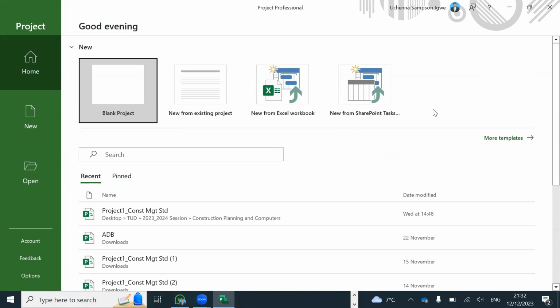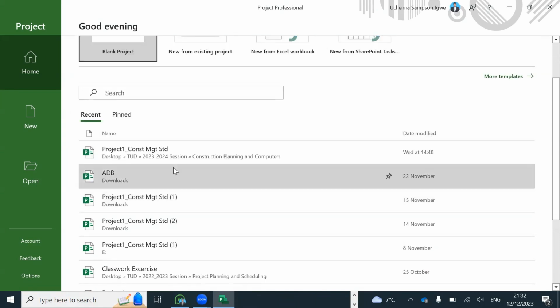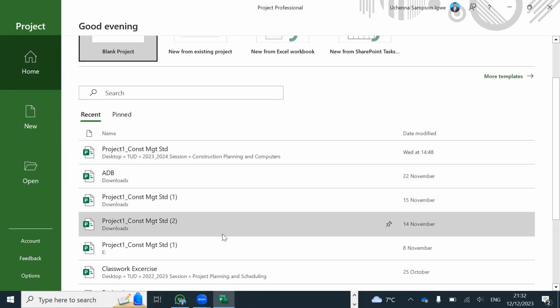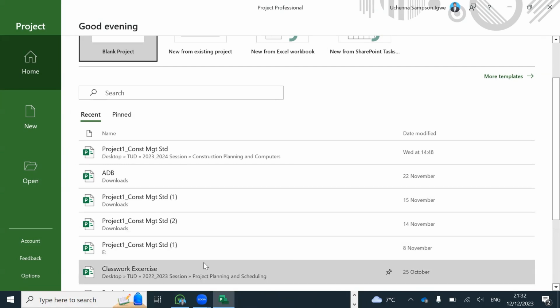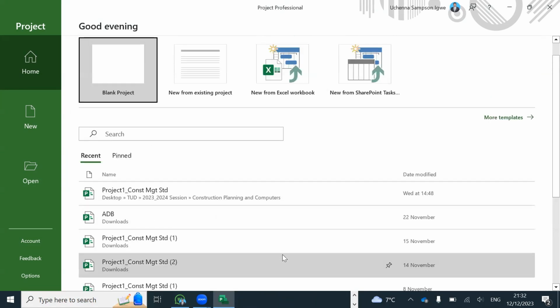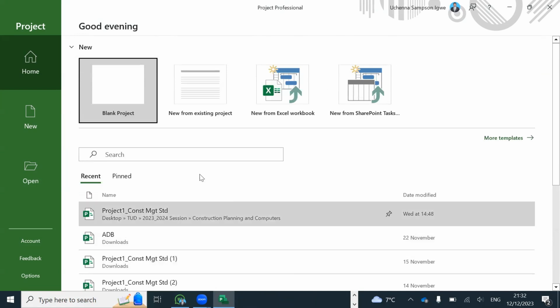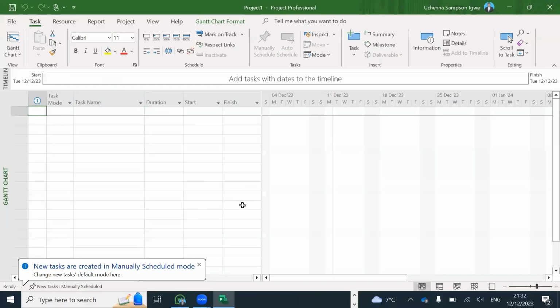If you open a project like this, you will quickly see a template that is available for you to adopt and use. You will also scroll down and see the recent projects that you are currently working on. So you can see all of these. But because we are starting with a blank project, we have to open a blank project.